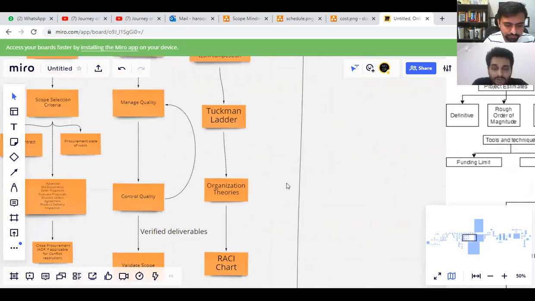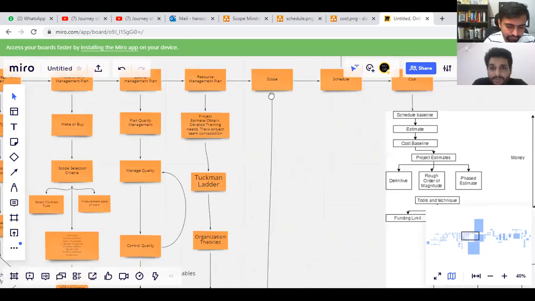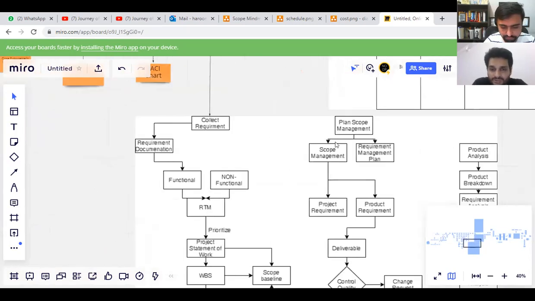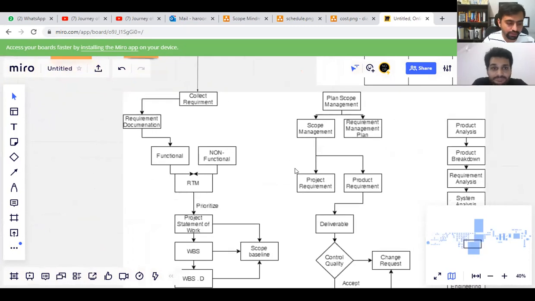Okay, now coming to the scope. The scope part we already integrated with the flowcharts we made today. So should I discuss this again? Yes.